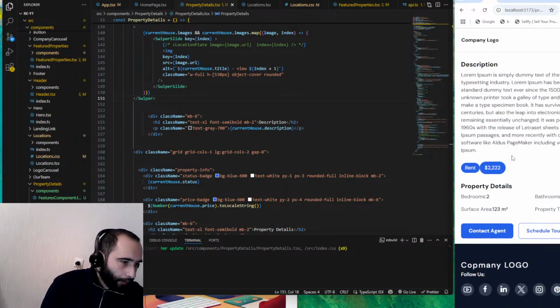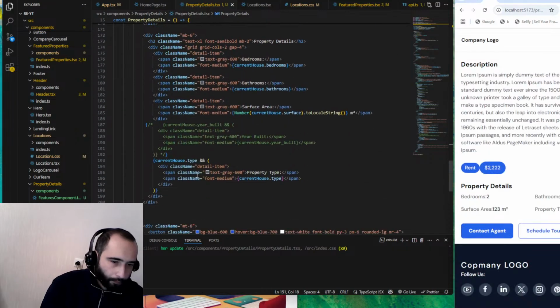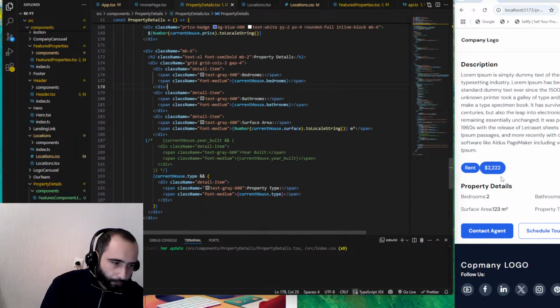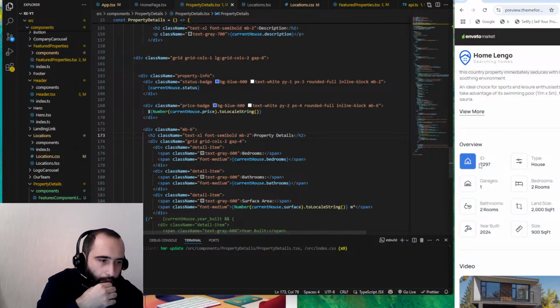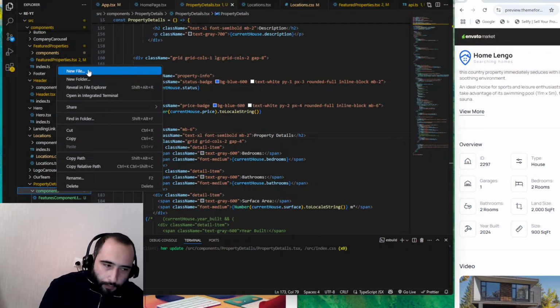Naming, I will leave the property details and just make this section. Okay. Property details. It should be a small component. Features components. Property detail. Let it be.